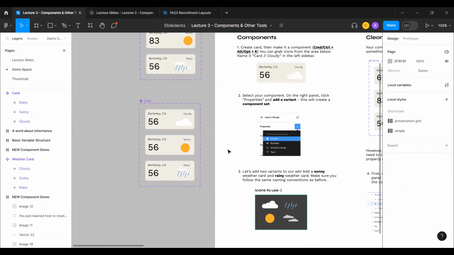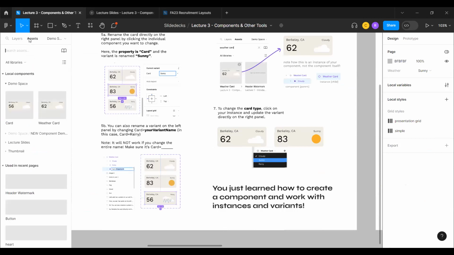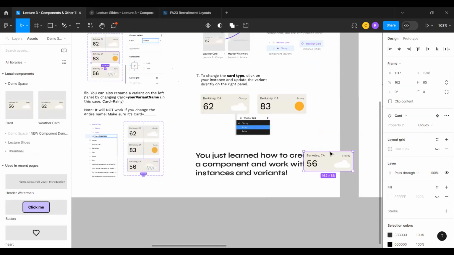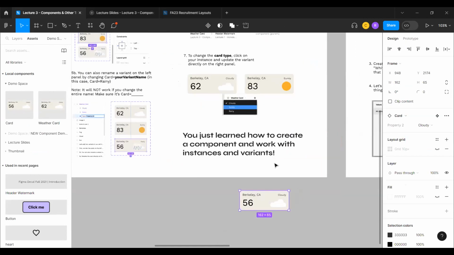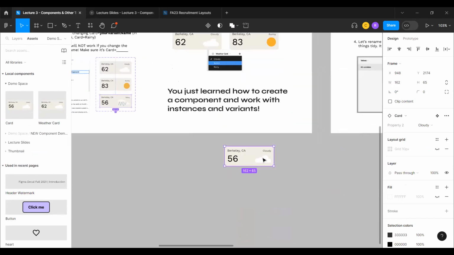So once we have all of our components and variants created right here, you can go over to the assets panel, which is going to be right next to your layers panel. And as you see here, you should only have one. I have two because this is a pre-made example, but this is the one I just made. So if you click and drag out, you have an instance of the component that you just made. So you didn't move the original main component. This is just like a baby child of it. So it's an instance.